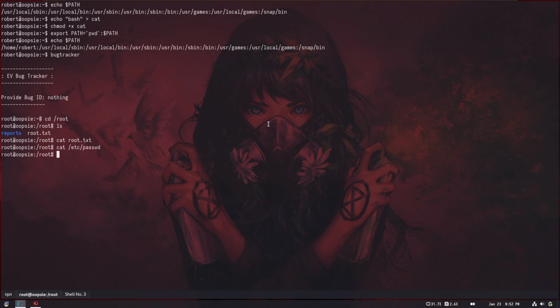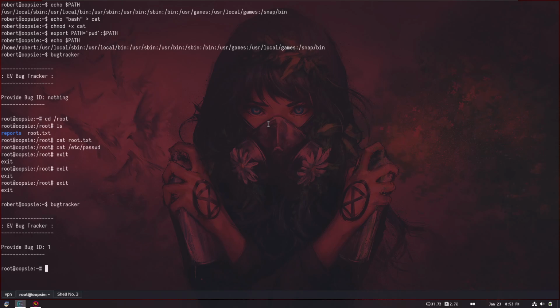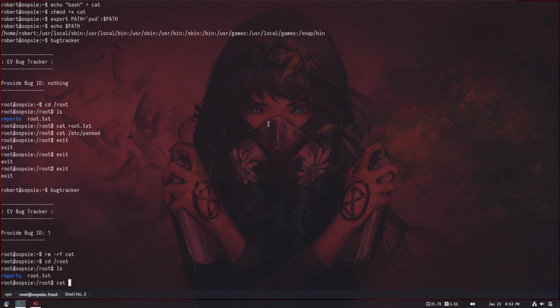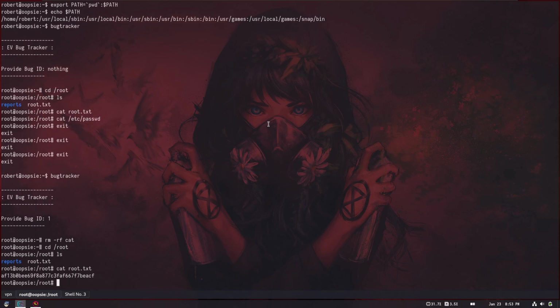So you're still executing the cat binary, your custom cat binary that you added to the path, right? The minute I ran cat root.txt, it just executed bash again. So if I do exit, exit, exit again, okay, now I'm robot again. So we could just run this again, and the minute we get root, we just get rid of this binary. Now if you go to root, we can cat root.txt. Easy.